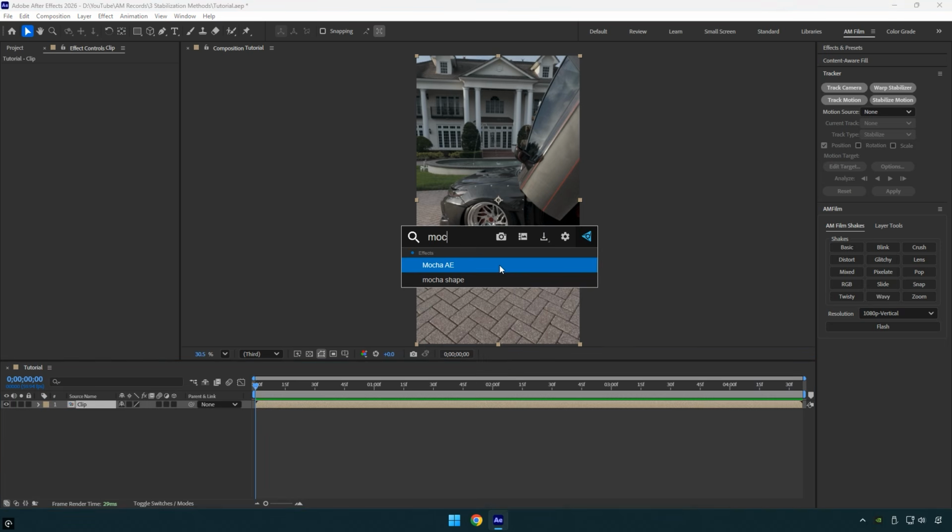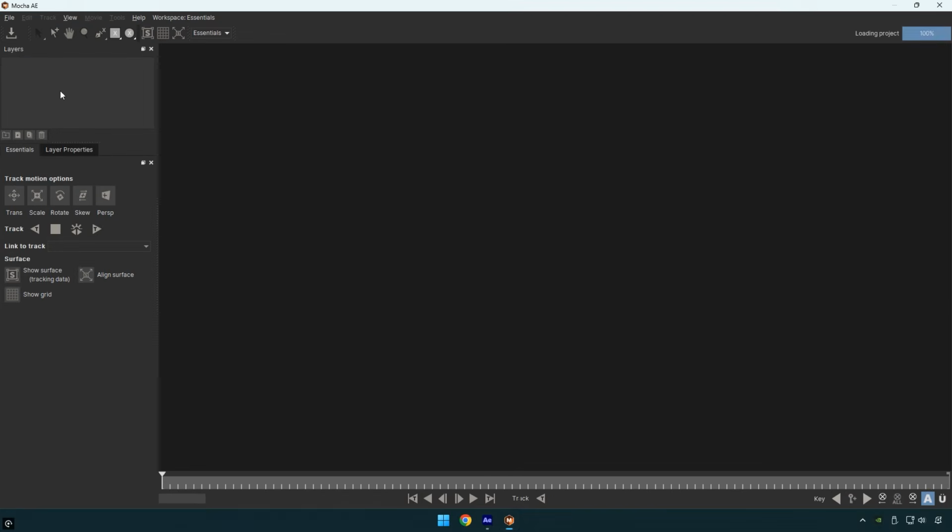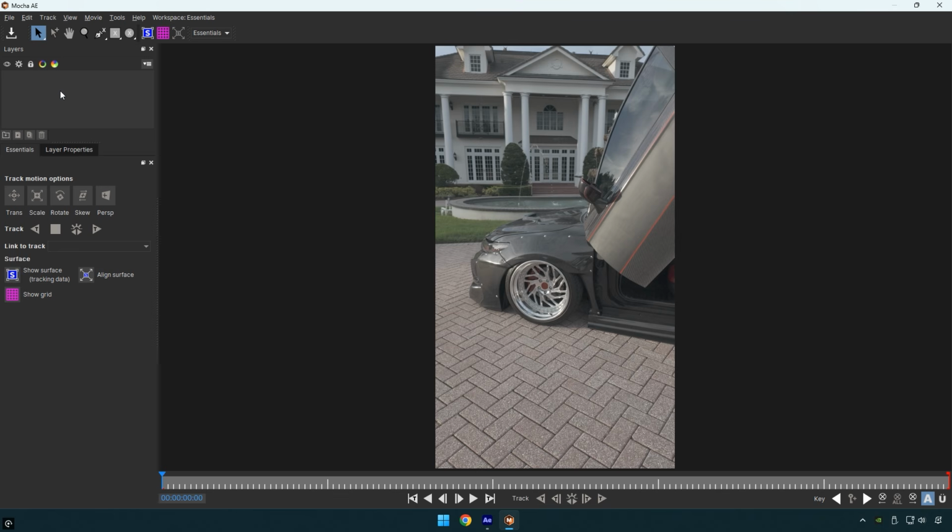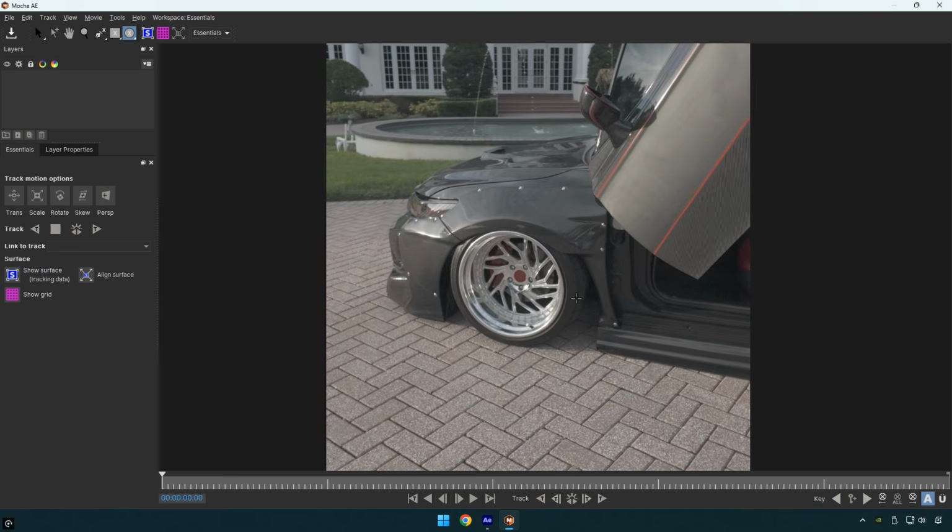I will start with Mocha AE, since many of you have been asking for it. Let's get started. Apply Mocha AE to your clip and open it. Since I am stabilizing and locking onto the wheel, I will select the ellipse tool and mask the center of the wheel.